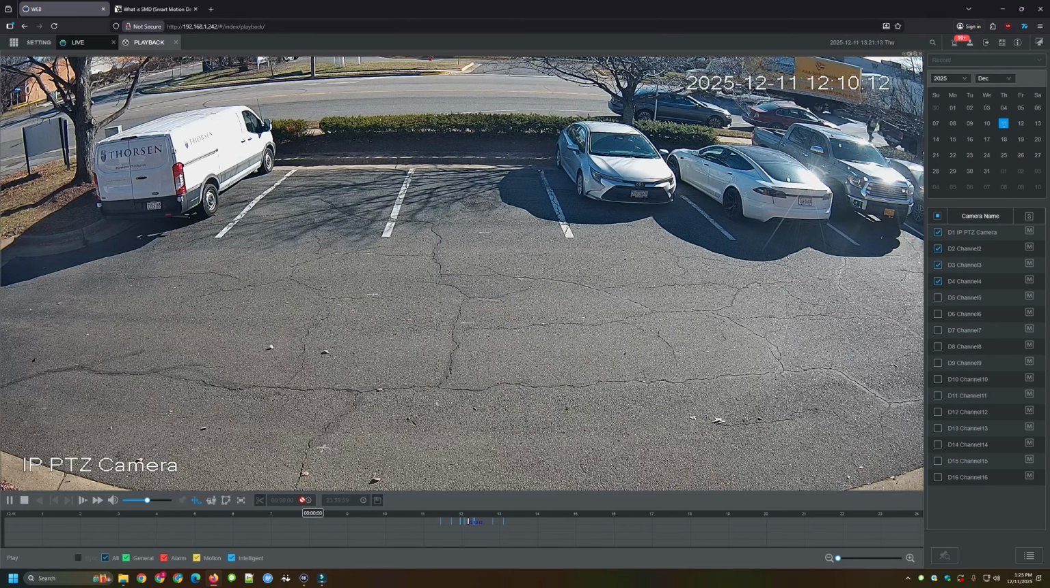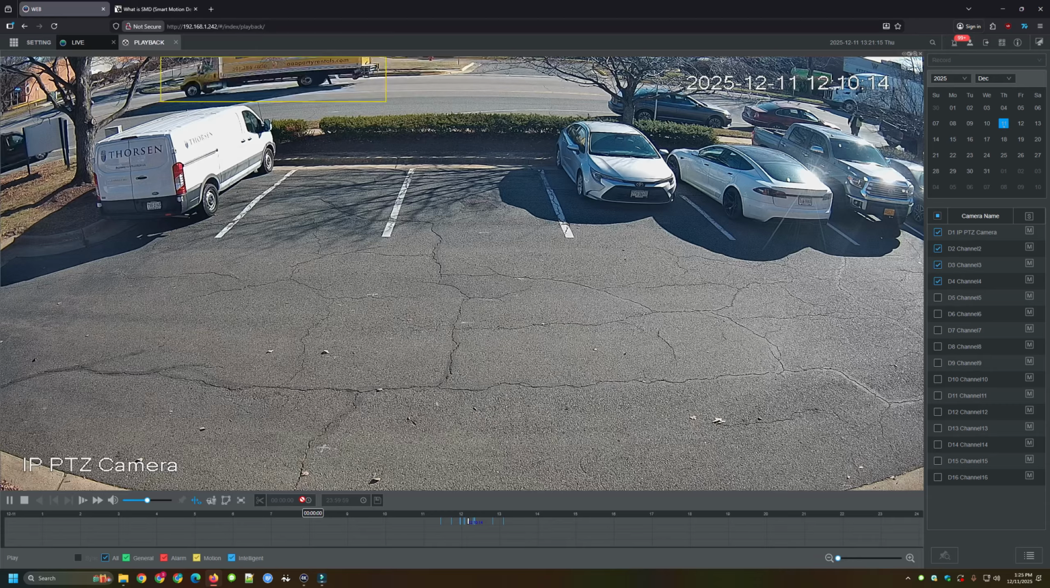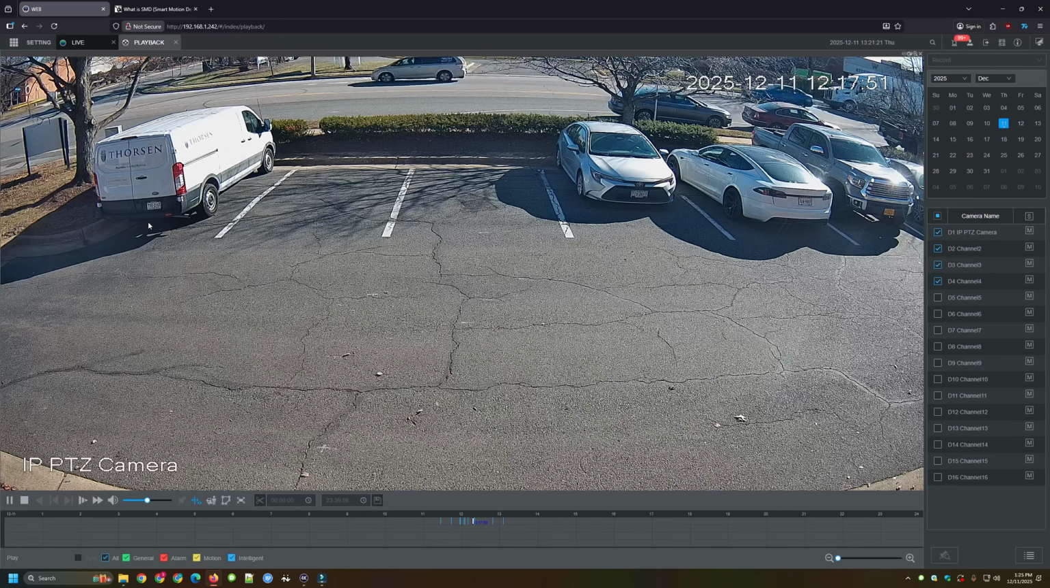Same thing you can do for vehicles as well. You'll notice there are people walking on the sides of the video. These cameras are pretty good at noticing where people appeared. There's a person walking over there. That's why it picked up in this video as well.